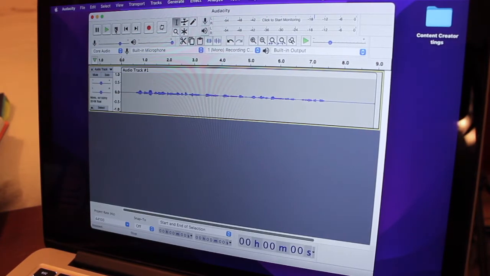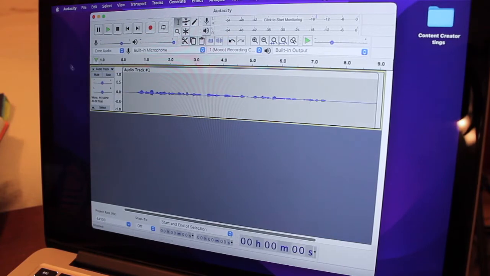Okay, so that's how it looks when you record. It keeps continuing on, and there's also the time right there. So I made it to 9 seconds.